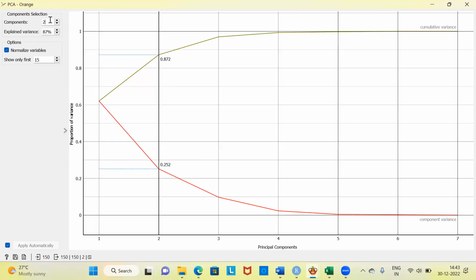One question that pops up in mind is, what is the optimal number of components that we need to extract? 80% is a good cutoff. You can extract as many components as give 80% or more. So in our case, 2 components are able to explain 87% of the variance, which is a very good sign. So for this video, I will be extracting a 2-component solution.